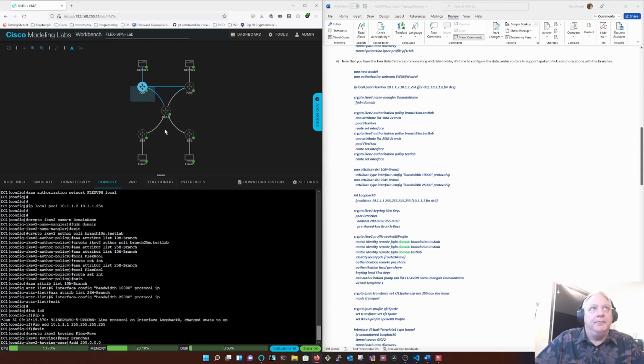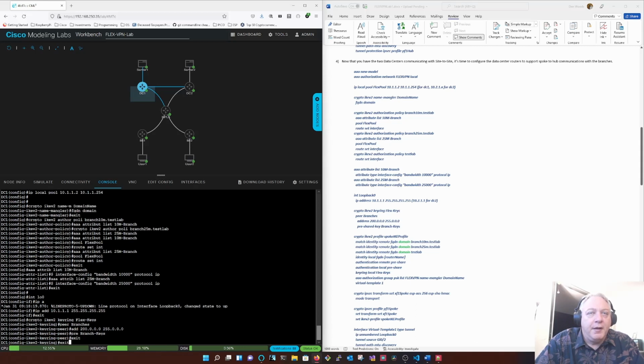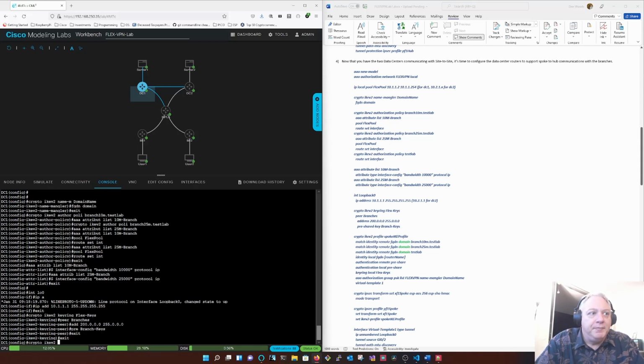And right now we're letting this guy control the 200.x addresses, but the tunnels for FlexVPN are going to be controlled by the hubs going through the transport layer, going through the MPLS. So we'll set up the pre-shared key, and now let's go ahead and set up the profile.